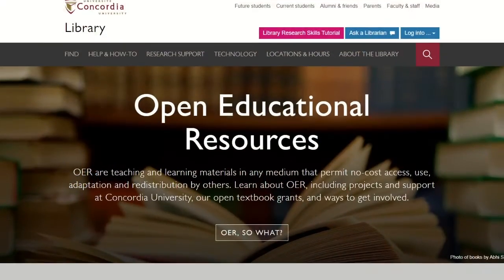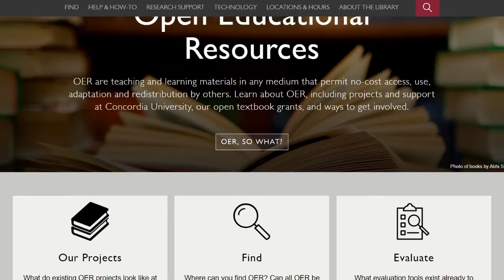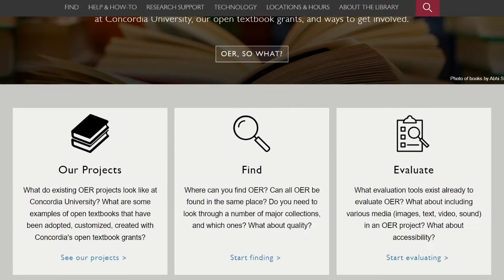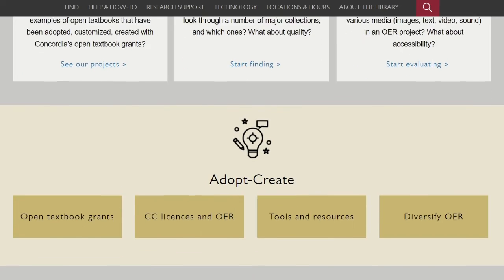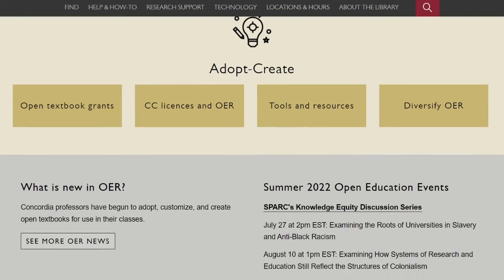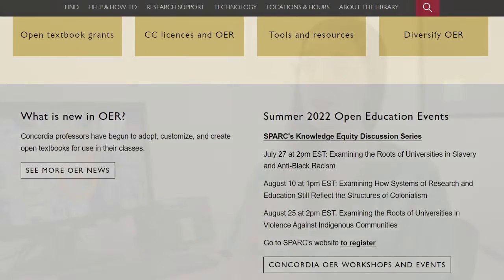instructional materials for courses. The Concordia Library has a designated subject guide on open educational resources, where it talks about the benefits and how to use them, but also has a myriad of resources that users can search through to find OER for a wide variety of disciplines and fields.